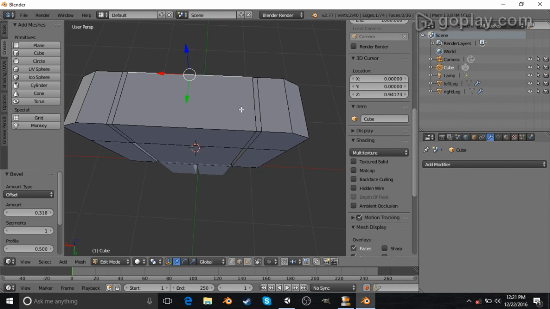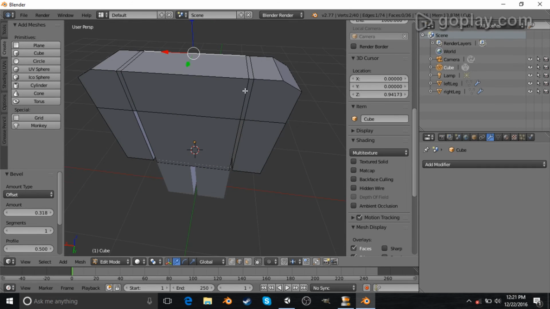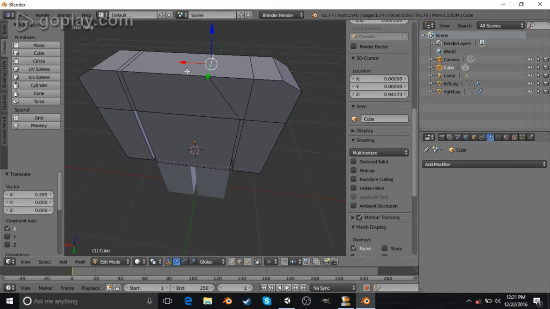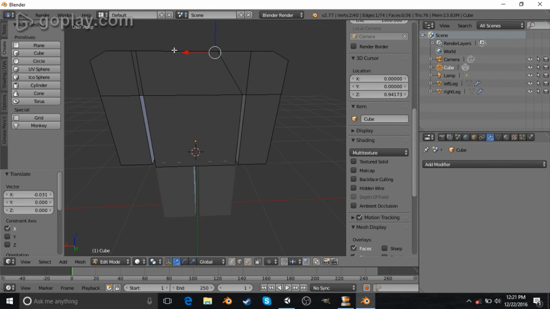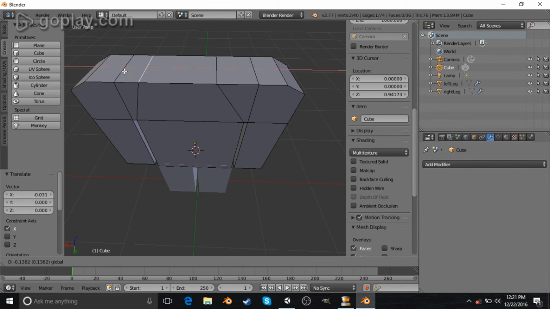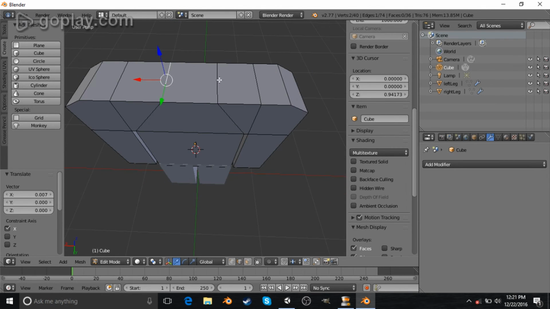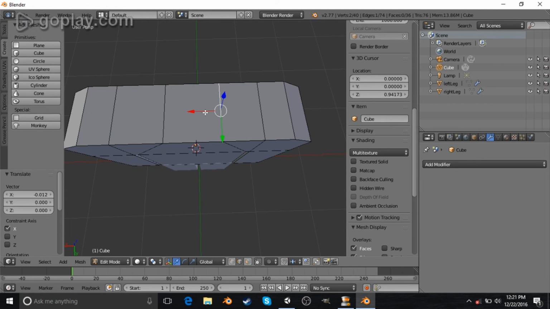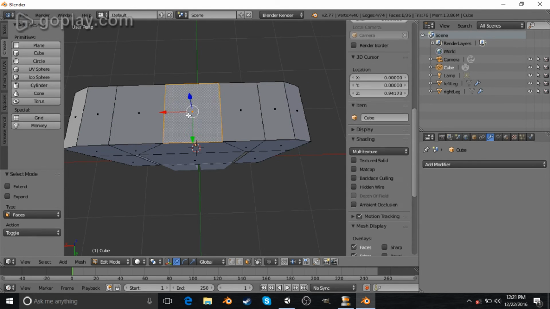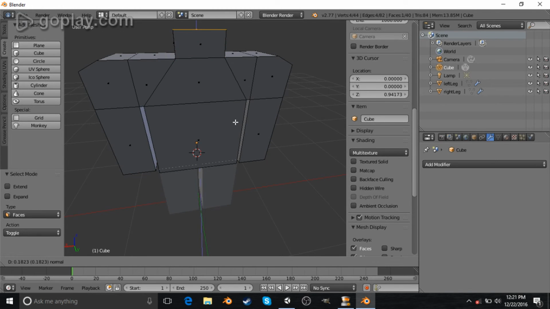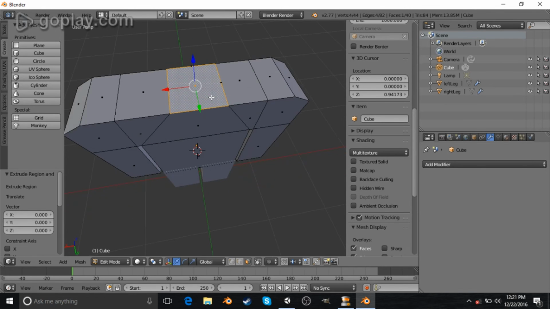Alright, and then I'm actually going to select this. Yes, I'm going to select that and drag it over a little, and then select that and drag it over a little, drag it over a little. Alright, then Control Tab, face, select this, extrude it a little bit. Or no, let's make a whole new object.